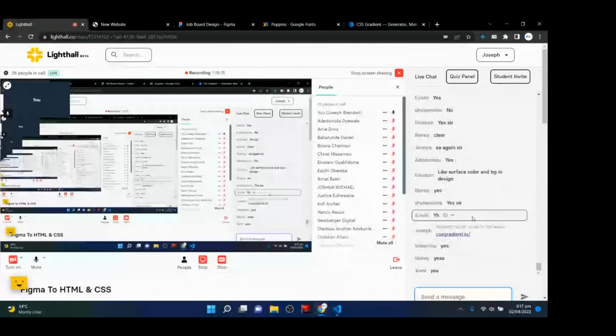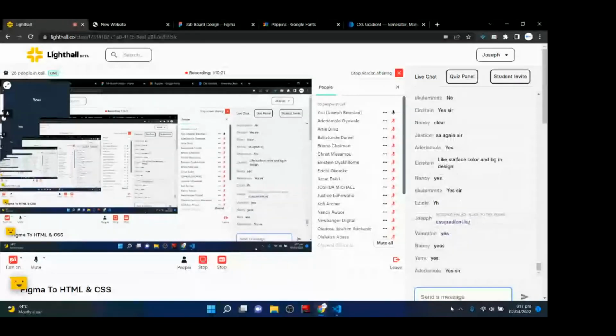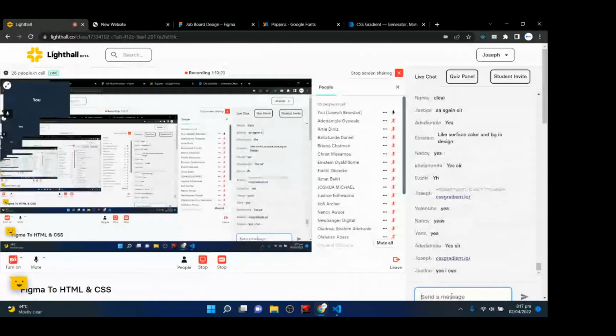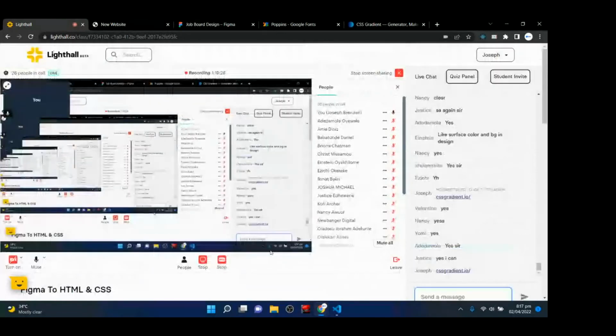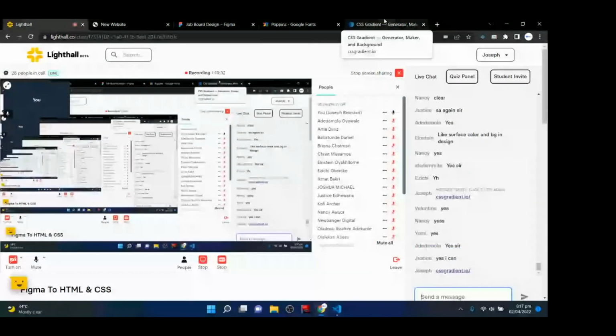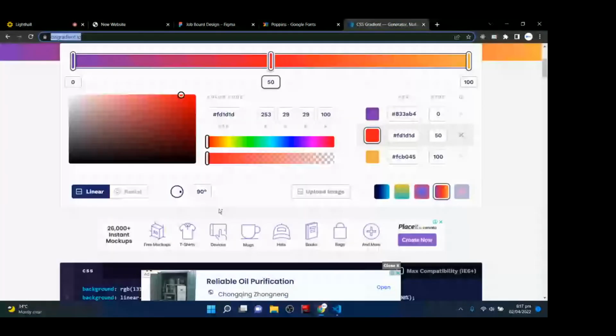All right then. So just go to cssgradient.io. I have pasted the link in the chat. When you go to cssgradient.io, you can come here and create your gradient however you want to create it, and it's going to appear like that in CSS.